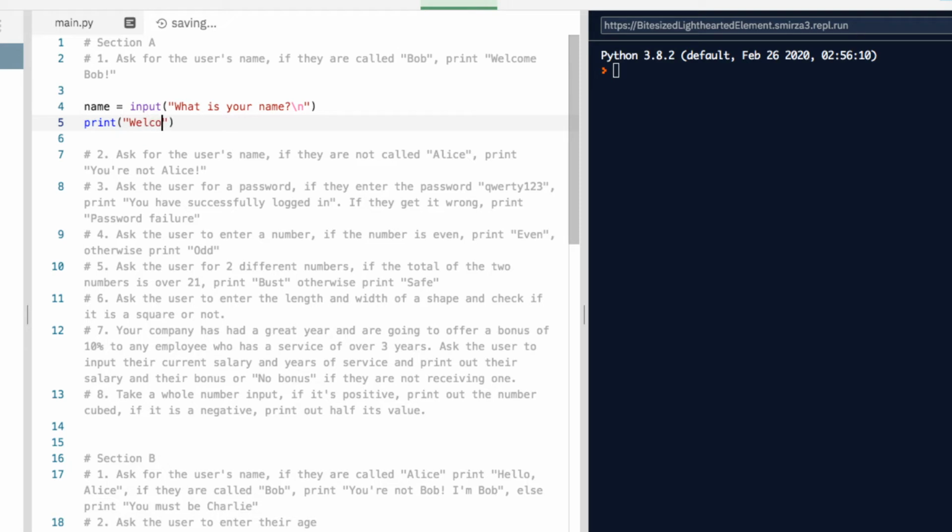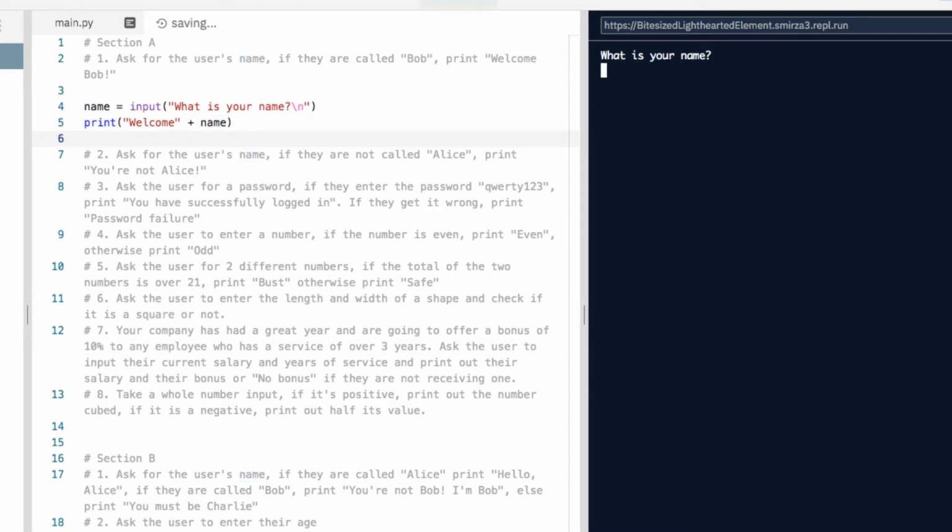So I'll ask for the name and then I will print welcome plus name. Input always comes through as a string, so I don't need to cast my name variable to a string because it's already a string. And then we'll try that out. So what is your name?